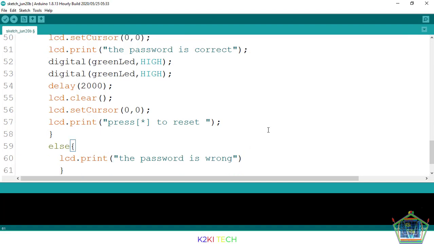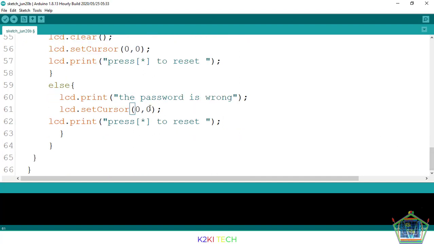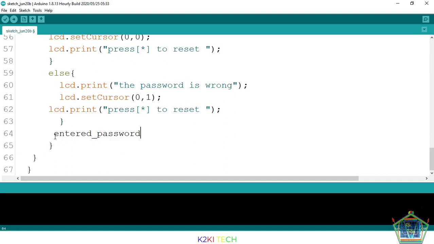And then we ask the user, of course, to reset the system. We are going to be asking the user to reset the system, but this text will be on line 1. After this is ended, we will, of course, be clearing the entered password. After that, the password becomes wrong. We will be clearing the storage of the entered password by assigning it an empty string.